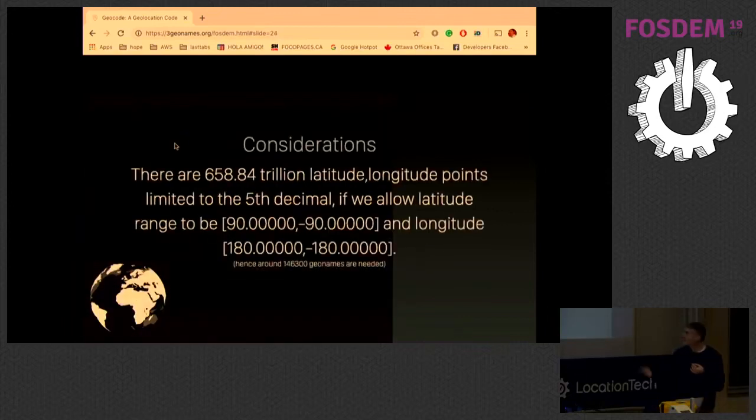There are some considerations. There are almost 659 trillion latitude and longitude points if you limit them to the 5th decimal point, which accounts for 1 meter of resolution. So you need around 150,000 geonames to get the system to work.